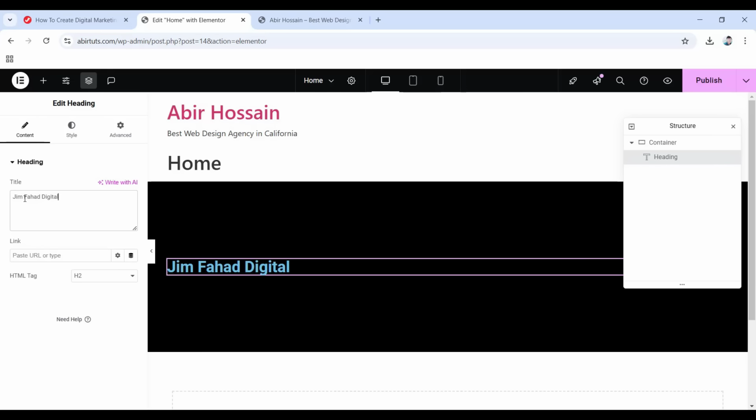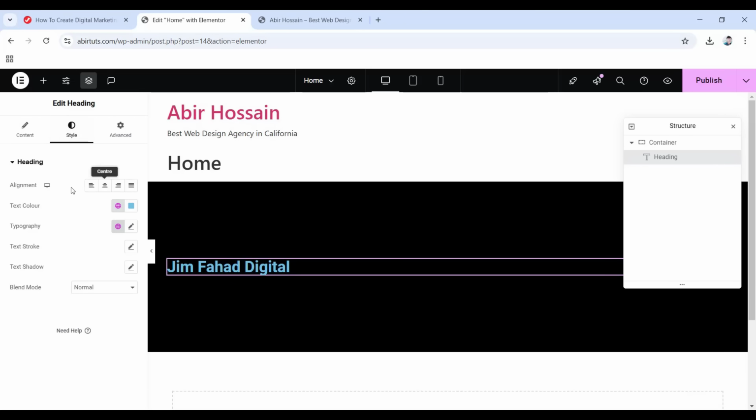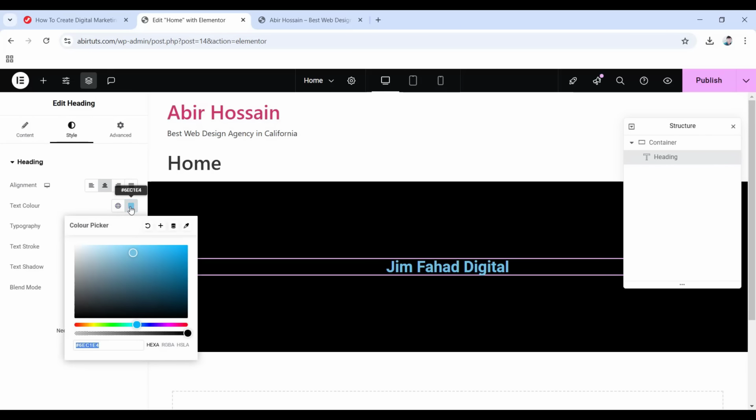And then just like before, if you want to do any styling of your heading, then you just need to go under the Style tab here. And then from here, you can change its alignment. So currently, as you guys can see, it's left aligned by default, but you can change it to center or right, whichever one you want. So I'm just going to keep it center for now. And then from text color, you can change the color of your text as well. So if you click on this color picker, as you can see, by default it's this cyan bluish color, but you can change it to any other color you want.